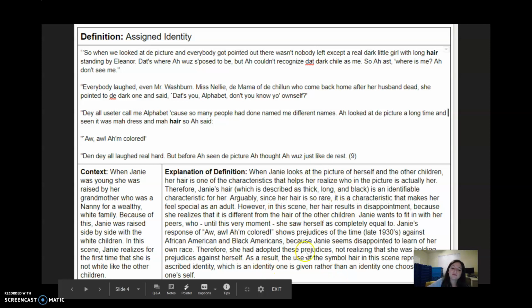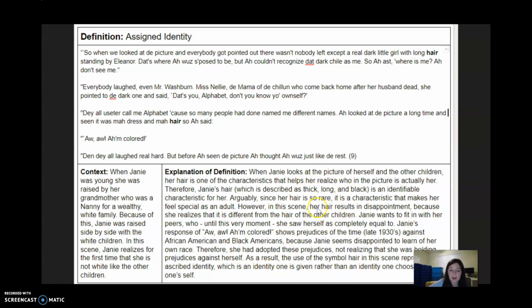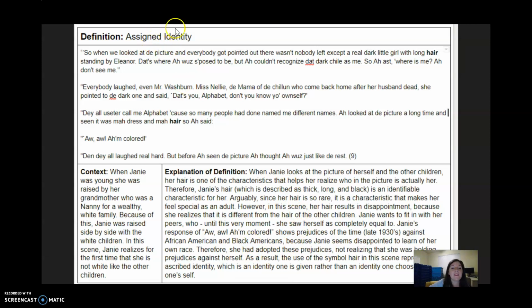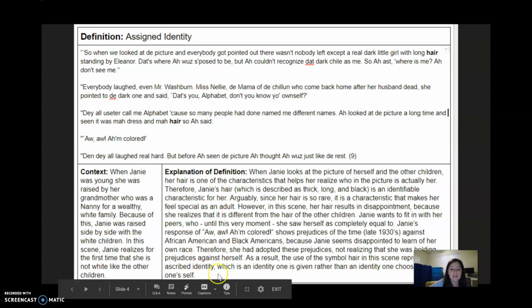And so here we have, ultimately, a really good analysis that takes us through the scene, points out what's important, and uses the scene to argue why the definition of hair, as for the symbolic use in this scene, is assigned identity. And it's very convincing.